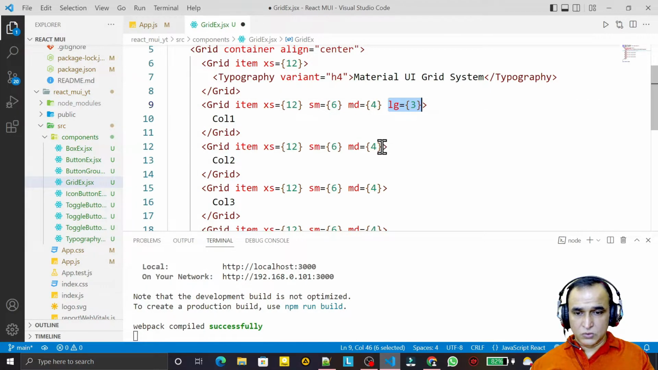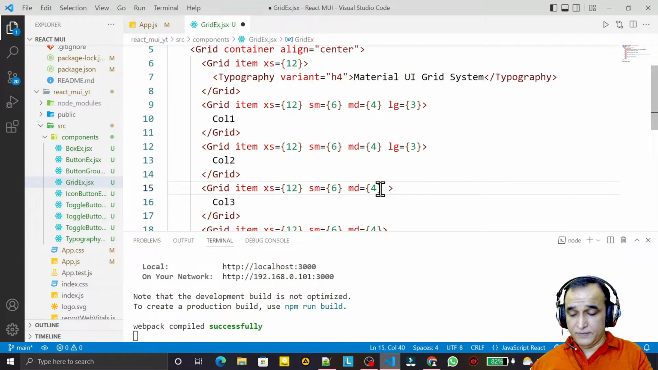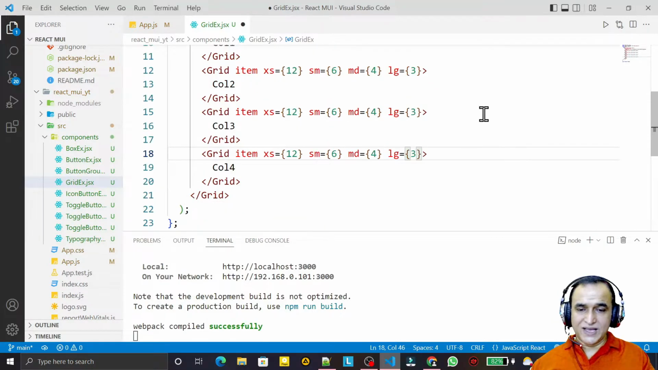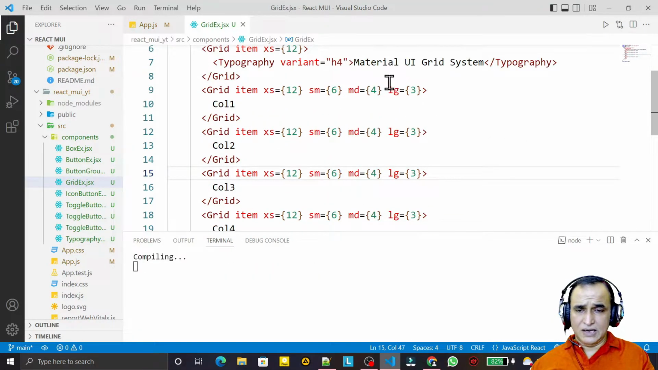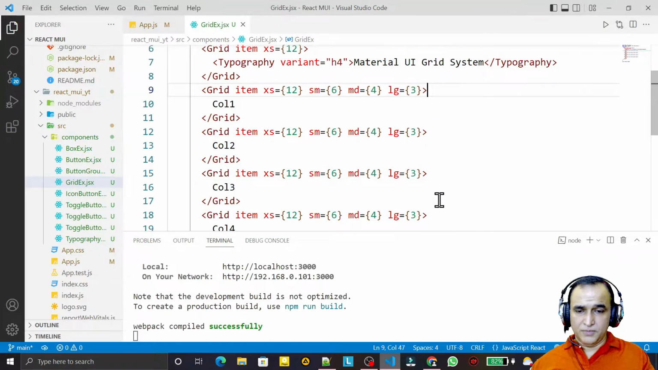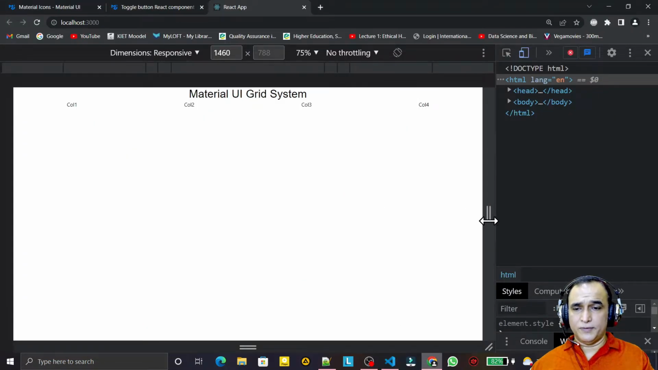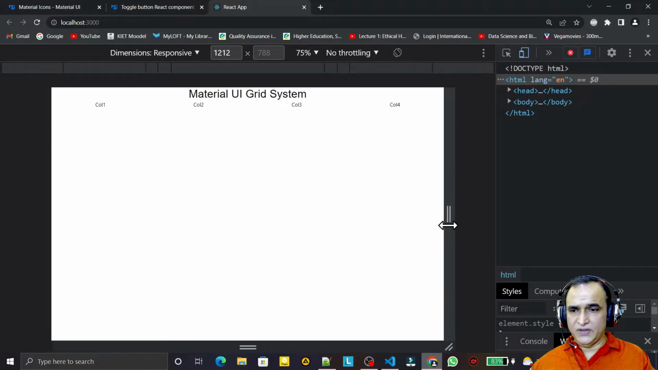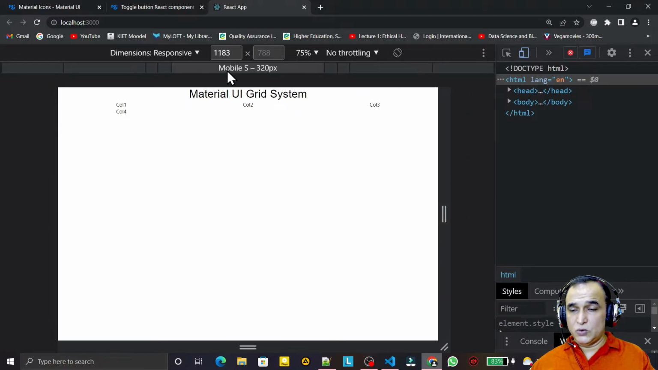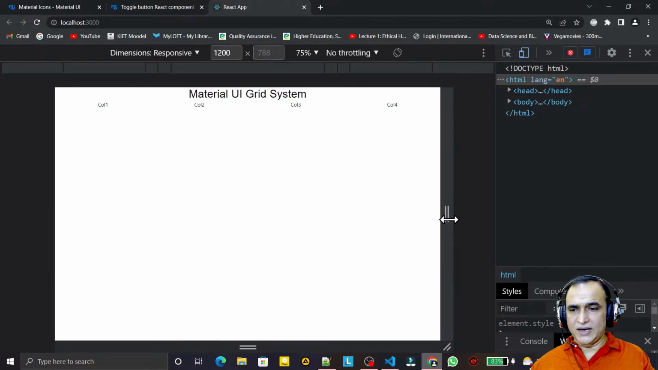Remember, if we have more than 1000 pixels, it means it is an HD screen, a large laptop screen, but not full HD. It is less than almost 1500 pixels, and you can also measure the size. So you see, now it is coming in 4. You see, we can measure the size here. If the screen size is less than 1200 pixels, it takes the size of 4 columns.